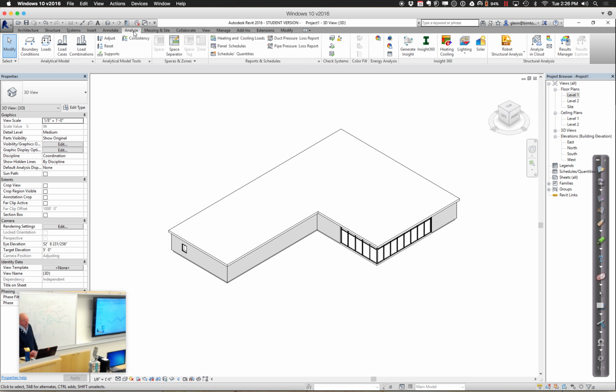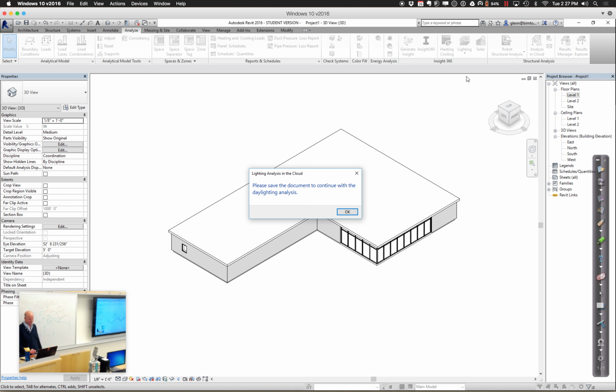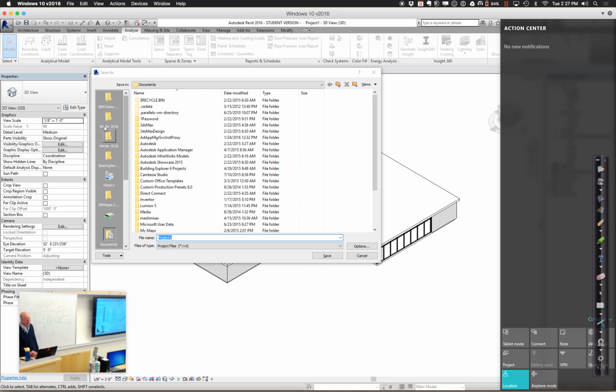We'll go to the Analyze tab, and hopefully you have something called lighting showing up in there. Again, if you don't, we just need to load that tool into your system. Okay? You'll need to be signed in with your Autodesk ID, just so you can get access to the analysis tools. And we'll say we're going to do a new lighting analysis. Have to save my document first. Okay. Let me do a little save. Okay, daylighting.